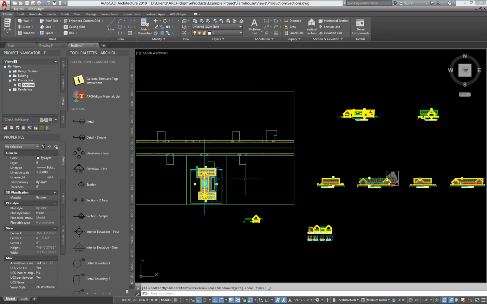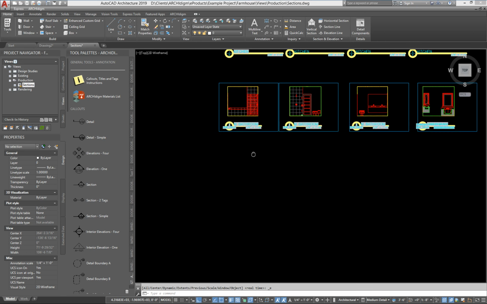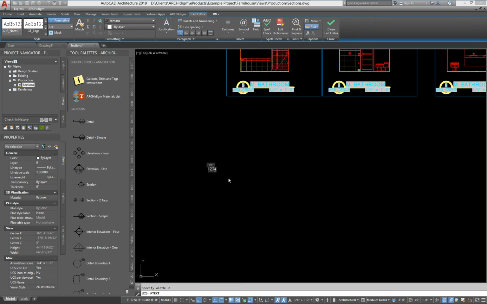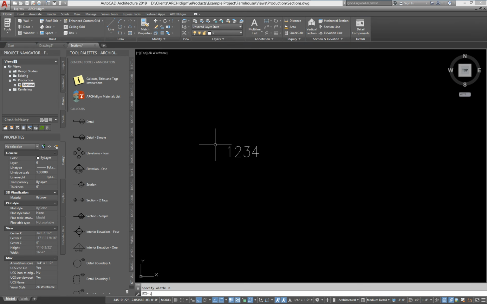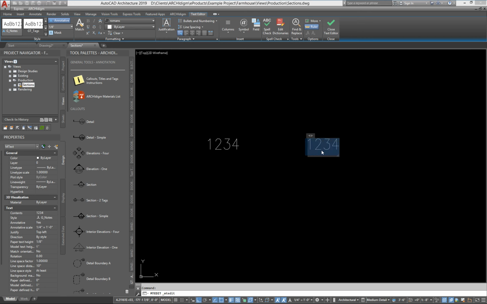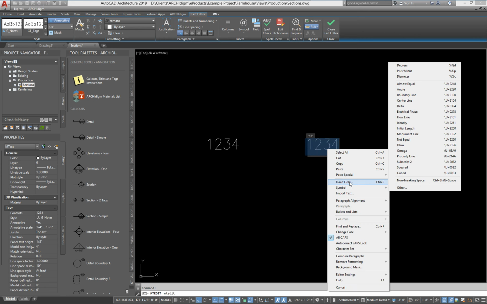So to begin with, I will just zoom in down here, and I'm going to write a piece of text. So I'll just do an MText with a width of 0, and I'm going to type in 1, 2, 3, 4, and then I'm going to go ahead and copy that text over, and I'm going to double click on it. I'm going to highlight all of that, right click, and introduce a field.